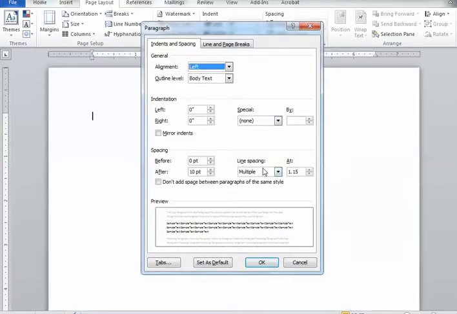Now we want to make sure that it's set to double, and we need to be very careful. The default for Word is not double space. So make sure that you go in and you change that to be double space under paragraph.